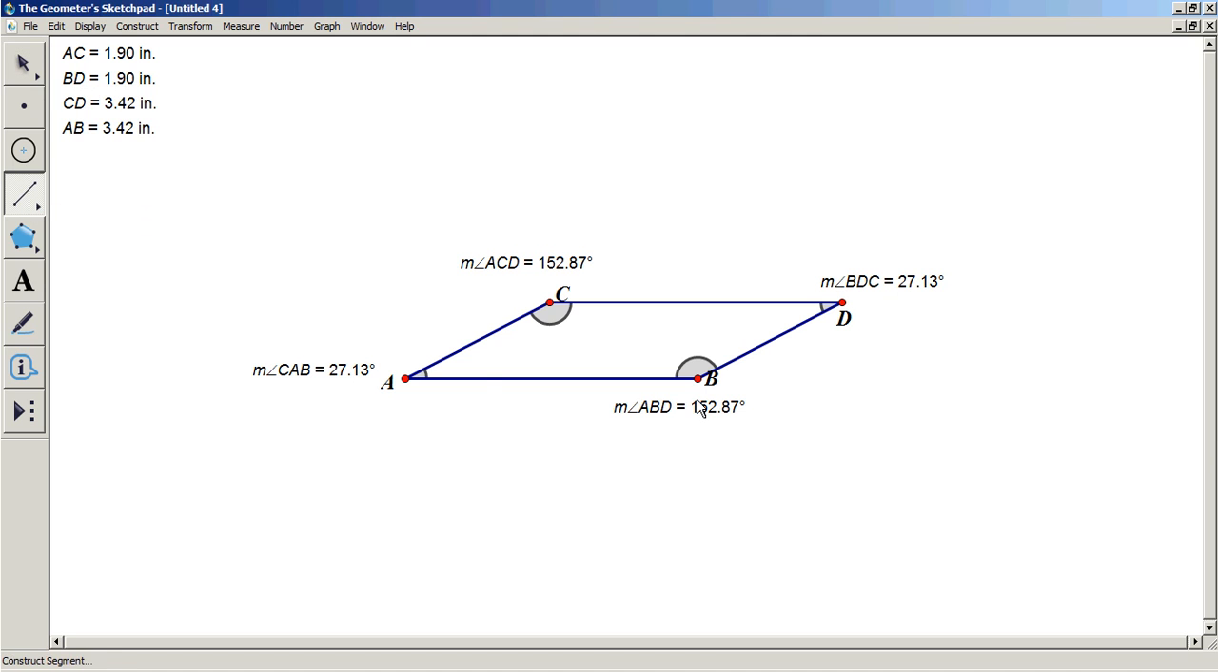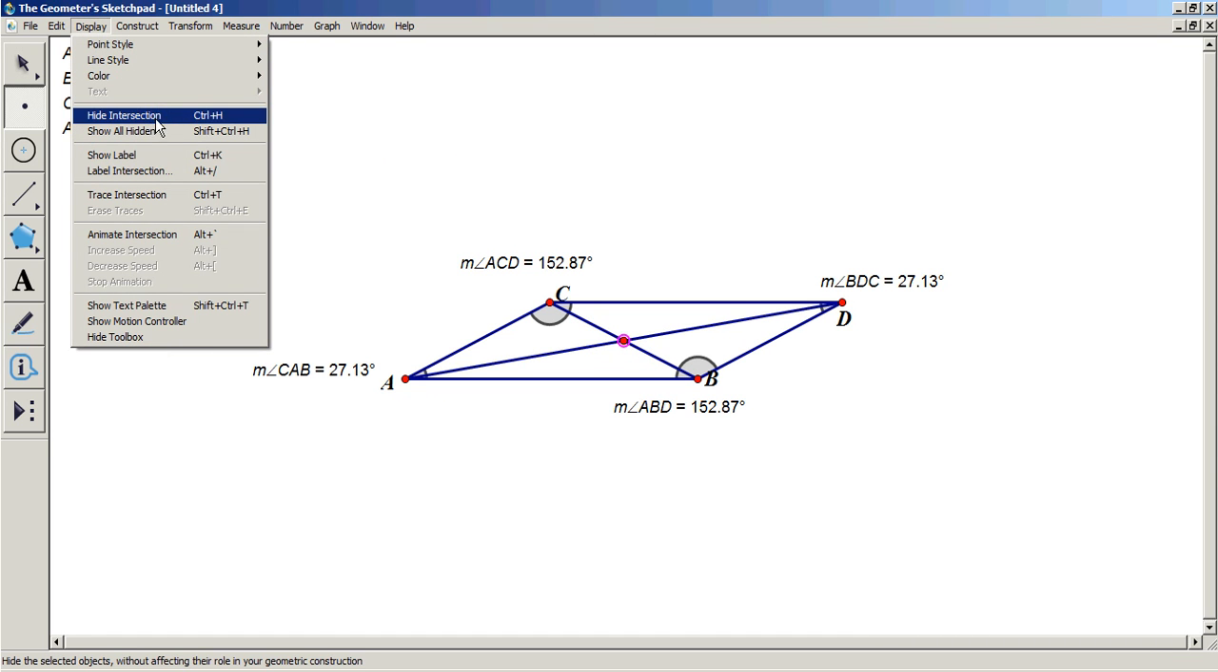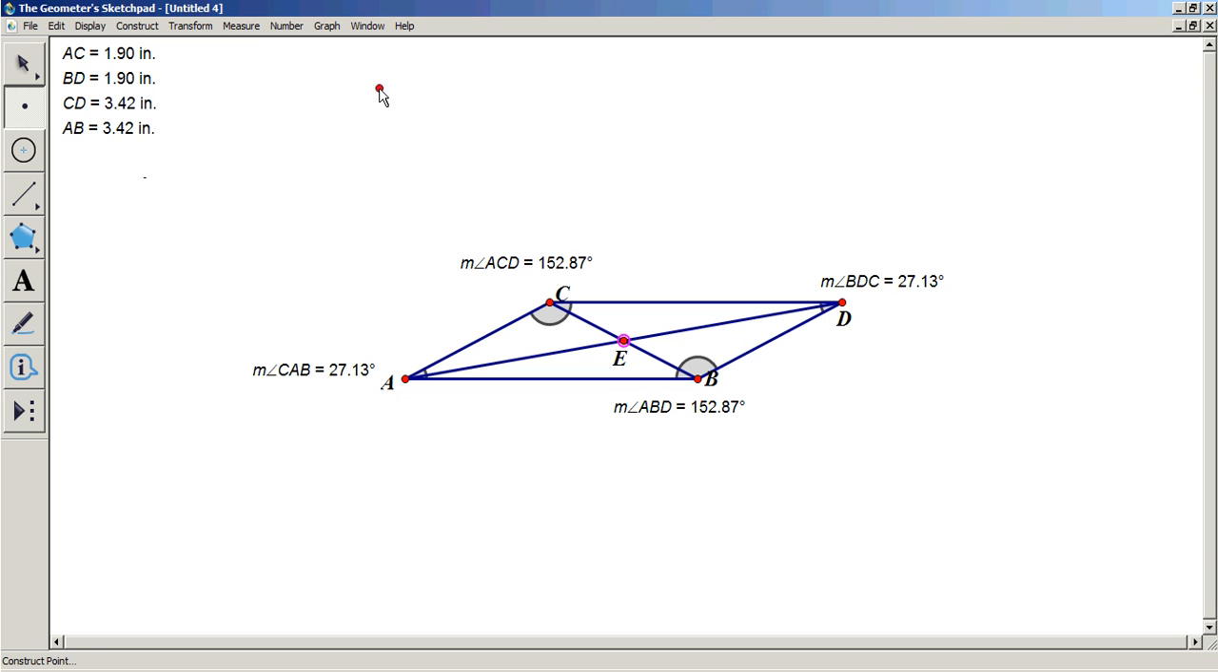I am now going to proceed to draw the diagonals of the parallelogram, AD and the other diagonal CB. Then I'm going to mark the point of intersection between the diagonals. It's marked as point E. I'm going to measure the length of AE. And the length here is 2.59 inches. Now let us measure ED.